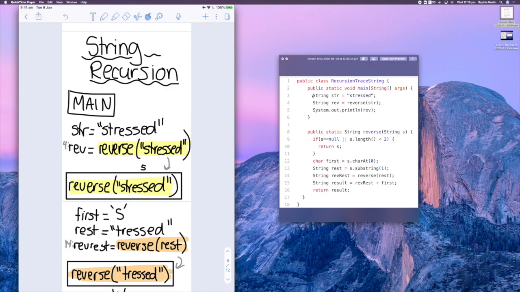So line 3 in main says that we're creating a string called stressed, which I have here. And then line 4 says string rev, representing reverse, is equal to the output or the return of this function call, which is this one here. So the reverse of stressed. So now at this point, we are going into the scope of this method here, reverse stressed, and we need to work out what it returns in order to continue on with our main method.